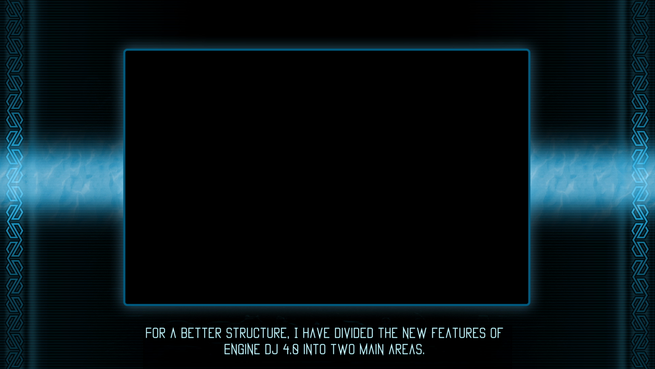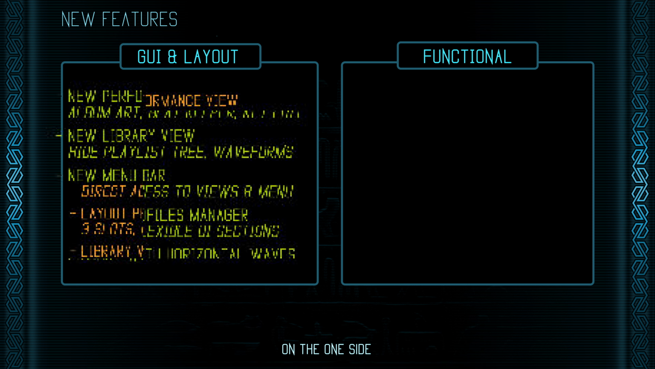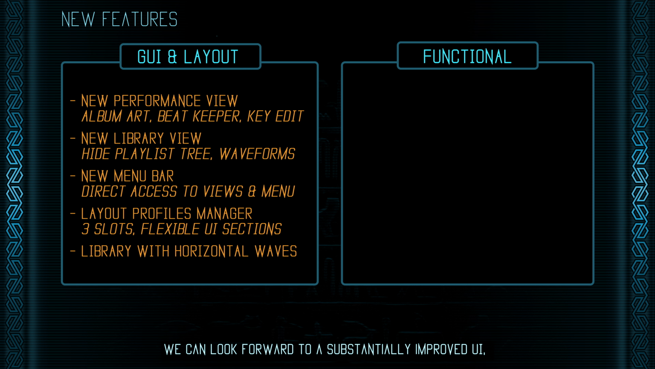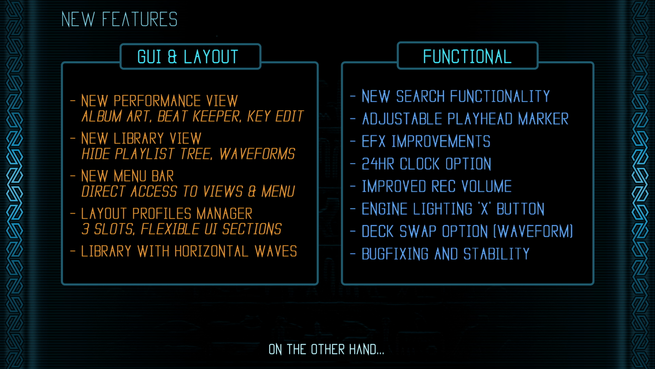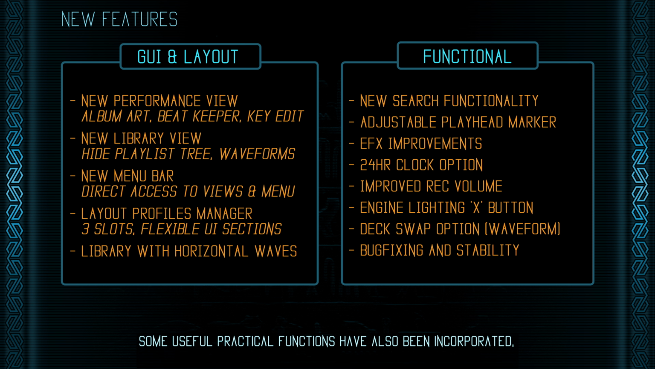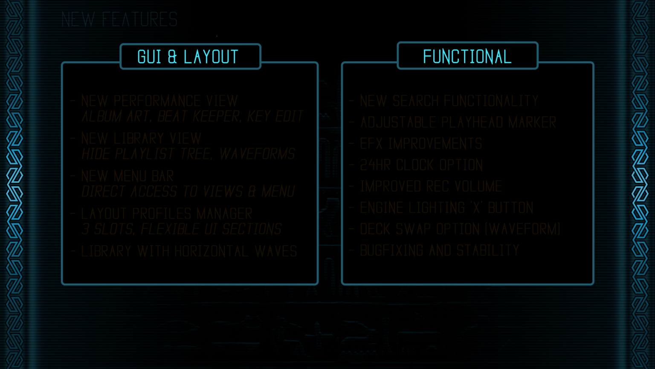For the sake of a better structure, I have divided the new features of Engine DJ 4.0 into two main areas. On the one side, we can look forward to a substantially improved user interface, which also addresses some popular user requests. Combined with this, we also get our own layout manager in the settings. On the other hand, some useful practical functions have also been incorporated, which in total provide additional benefits for our DJing routines when it comes to organizing and performing alike.